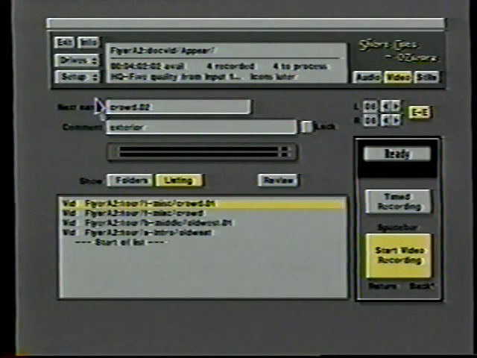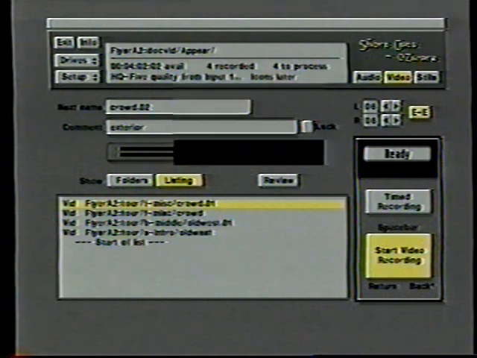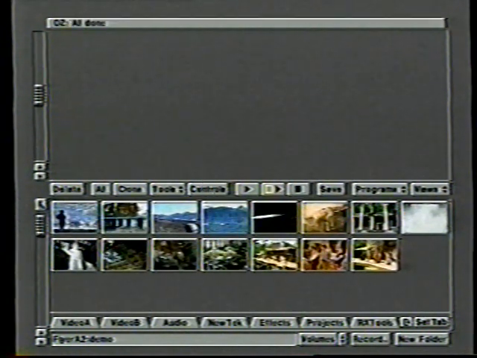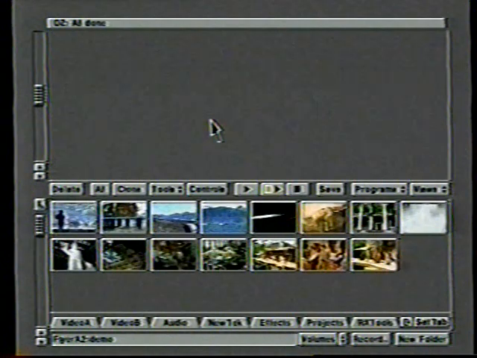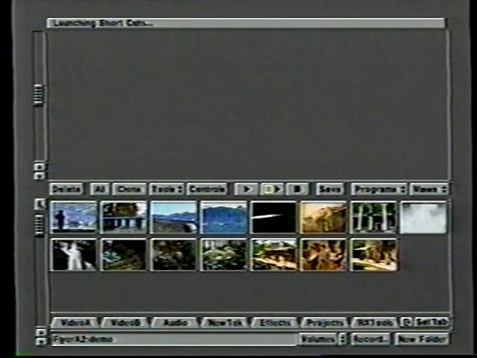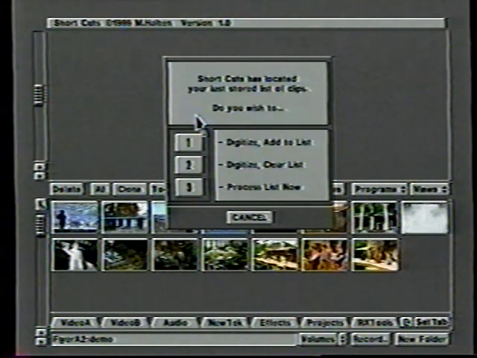Let's pretend now that we want to go back to our flyer for a moment and then come back and continue working with shortcuts. We'll select Exit, and instead of doing the process list, we'll say Save the list for later. This takes us straight out to the flyer screen. Now we could do whatever work we wanted, and when we're ready, come back into Shortcuts. It will detect the saved list and offer us three options.